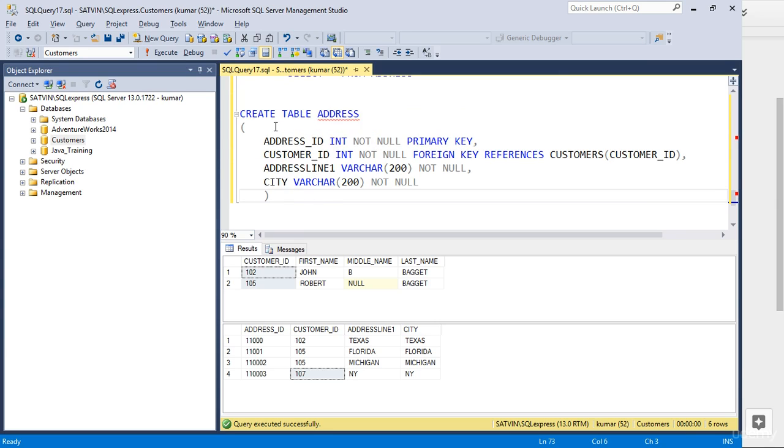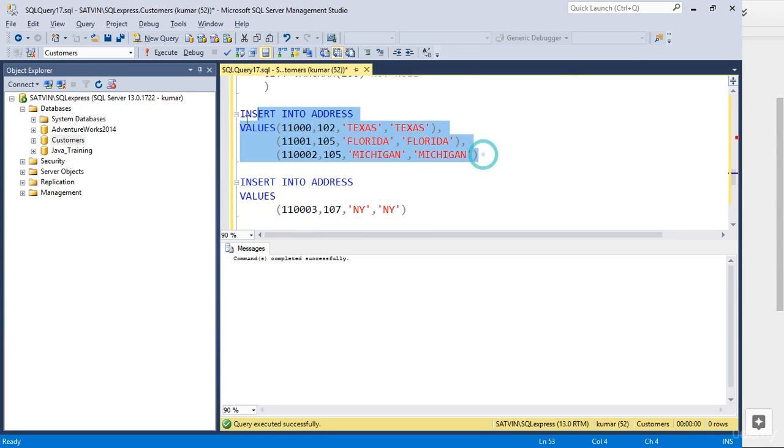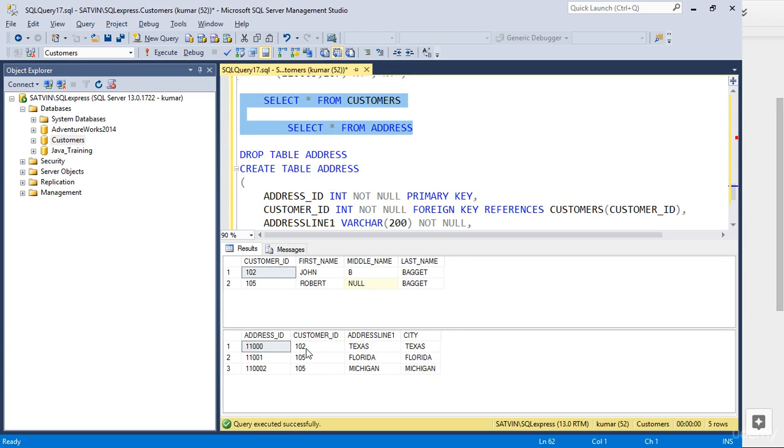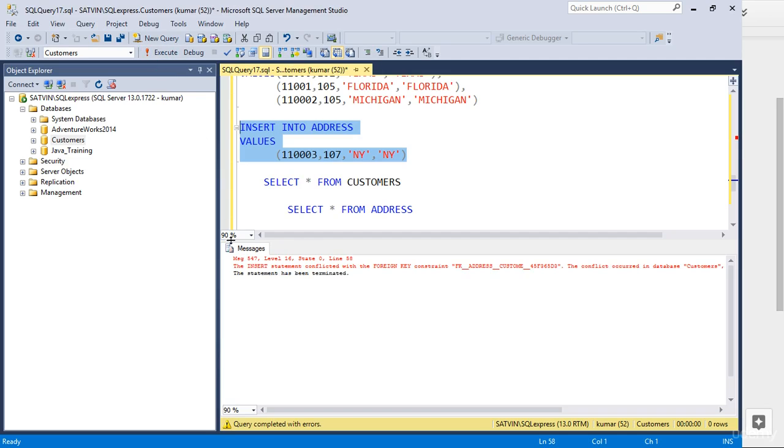Okay, so now if I try to drop this table and recreate it, and then try to insert these statements again into the address table, the first three addresses went through. If I look at the data, you can see the addresses belong to the customers that are there in the customers table, 102 and 105. But if we try to insert an address for a customer who is not your customer, it says the insert statement conflicted with the foreign key.